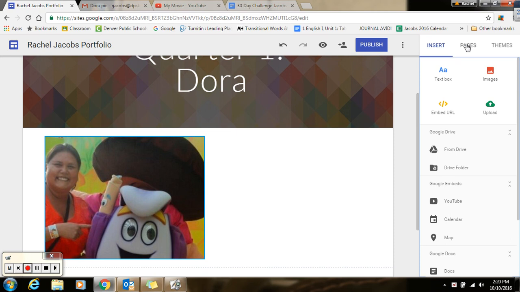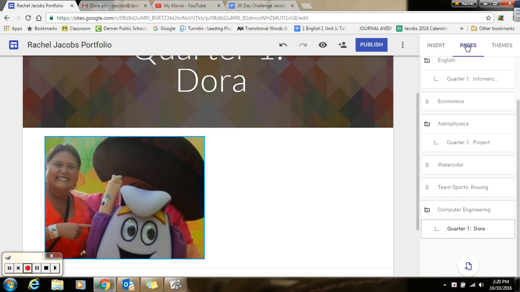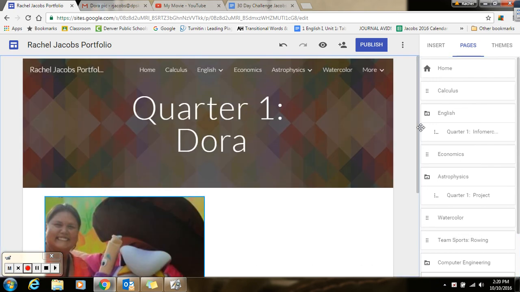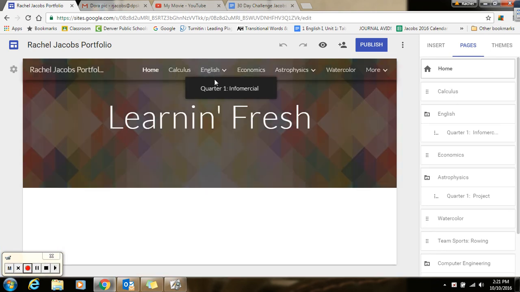so now I'm going to go back and view my pages. I have something for computer engineering, I have an artifact for my astrophysics, and I have an artifact for English. The next thing that I need to do is make sure that I have an artifact for the remaining classes. When I'm done with this, I can take a look at it and see kind of what it looks like.